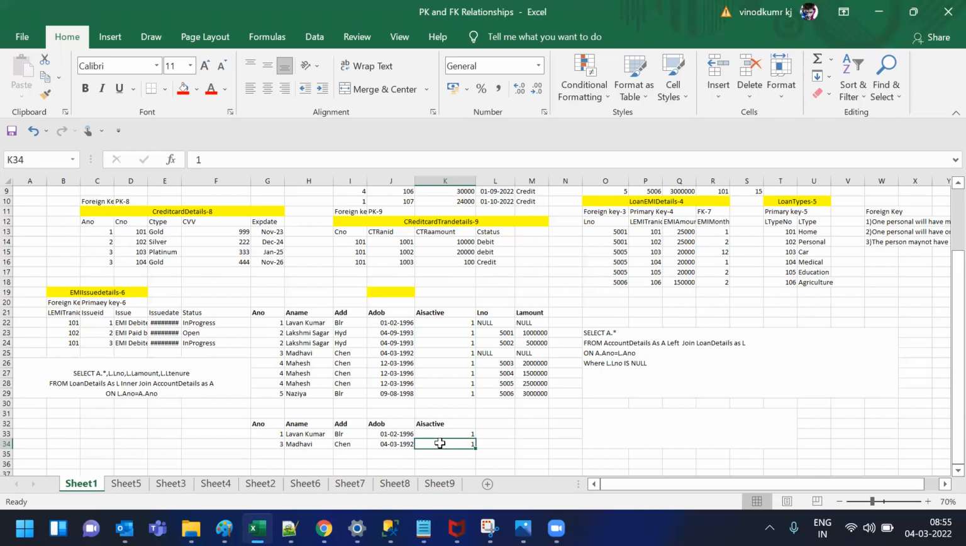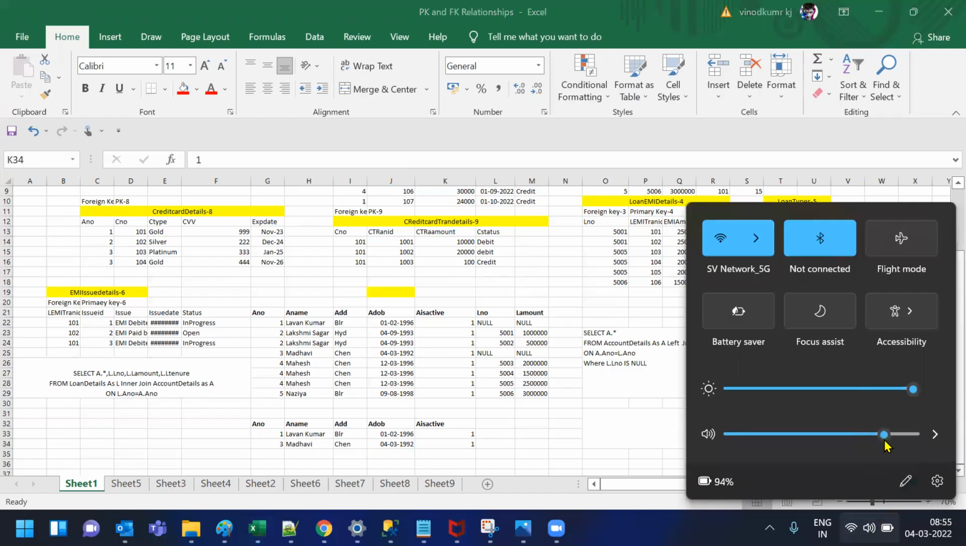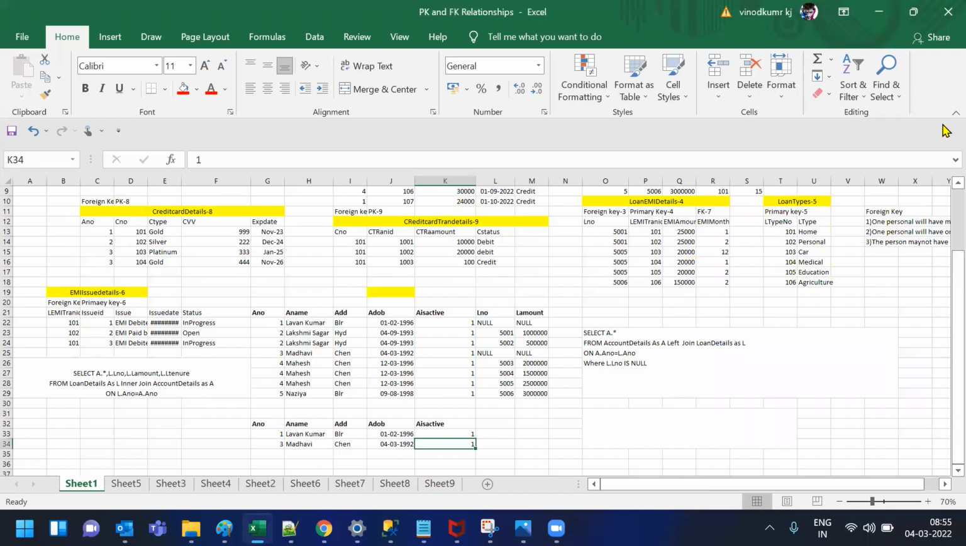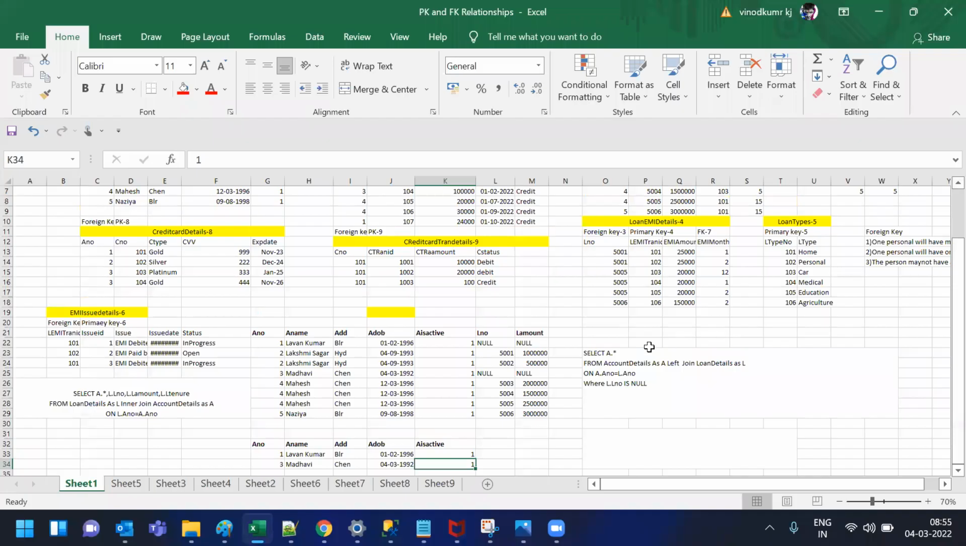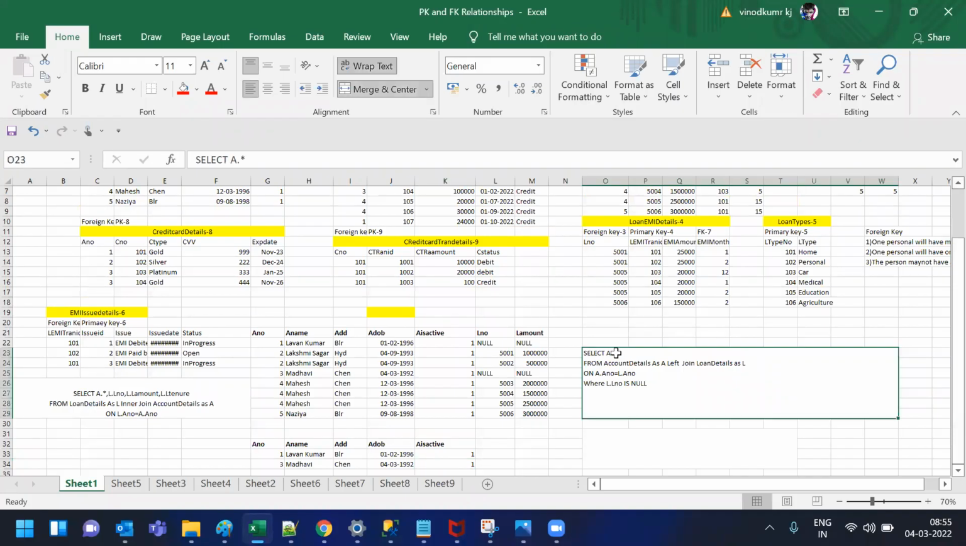Hello, sir. Sir, when we are comparing two tables with all the columns, at that time you mentioned that in a query we need to mention select star. Yes, exactly. At that time, which one will it take as the left table and which as the right table?